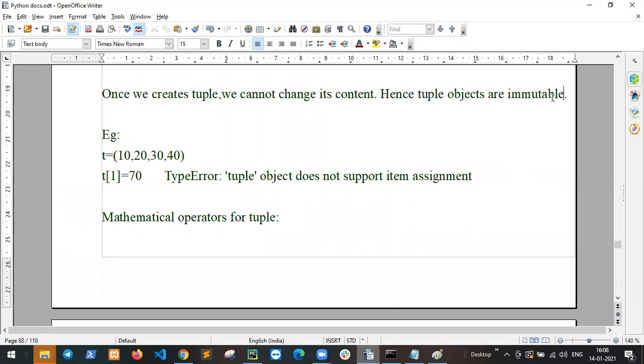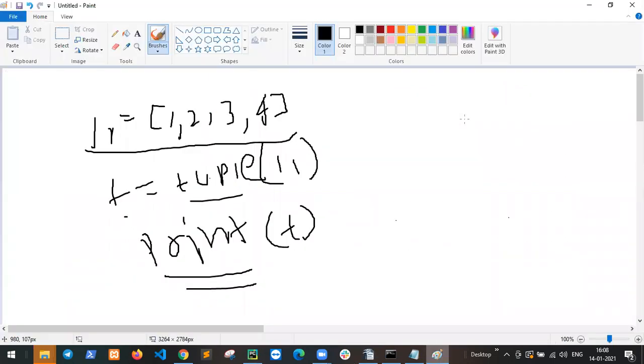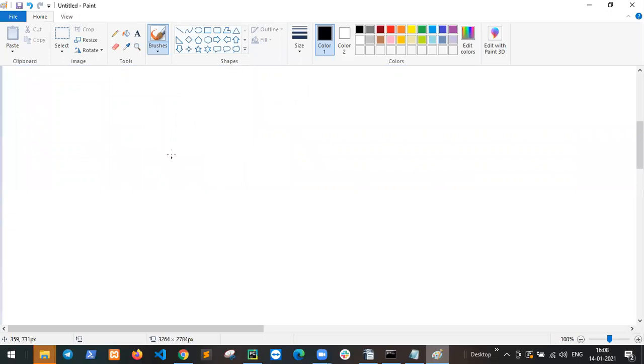Hence tuple objects are immutable. Okay, but in other examples, sir, if I won't update my tuples, how can I? Okay, yes, so how? My tuple is T1 equal to 1 2 3 4. This is my tuple. Can I update this? No, because tuple is immutable.